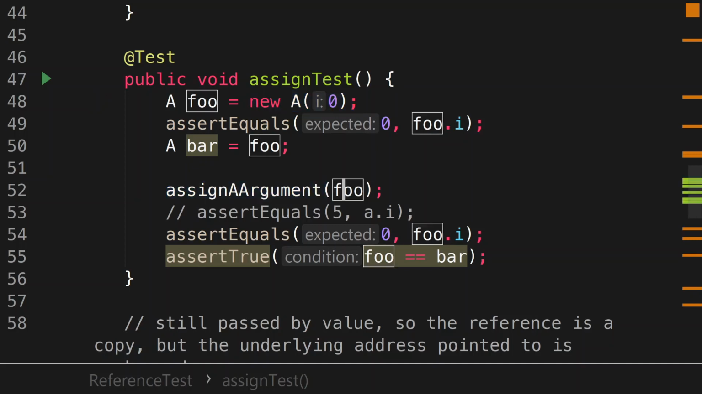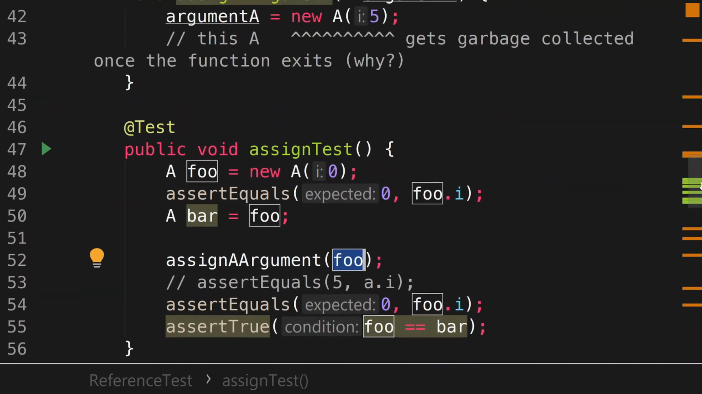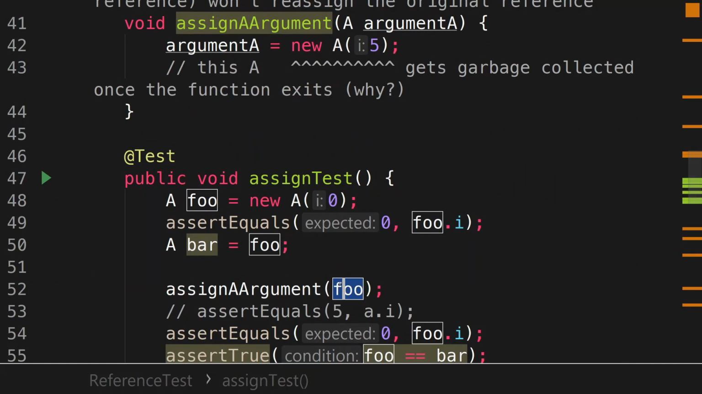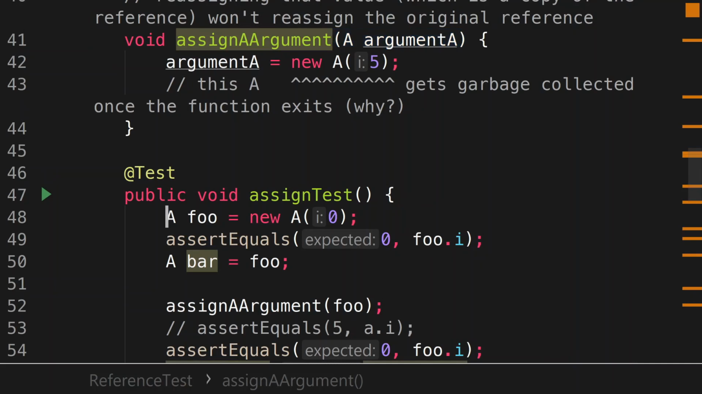Then I call assign A argument foo. Remember that in Java, everything is passed by value, so I'm copying foo into the function arguments, but also in Java, everything's a reference. So I'm really just copying an integer that represents the location of this A that I constructed. So there's an integer that is in foo, an integer that's in bar that's equal to foo, and I pass in a copy of foo's integer into assign A argument as the argument. So there's a number inside argument A that's equal to the number that is inside foo.